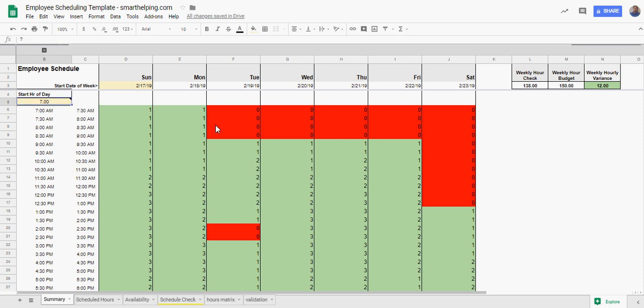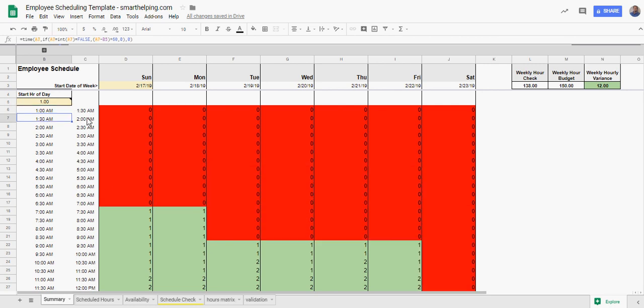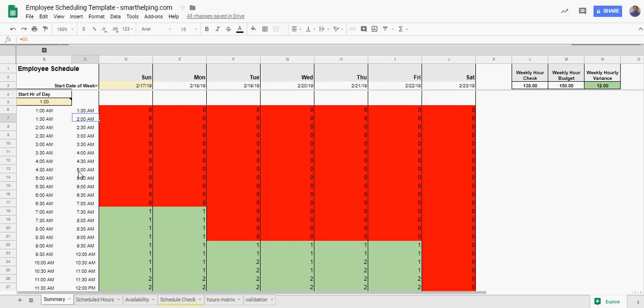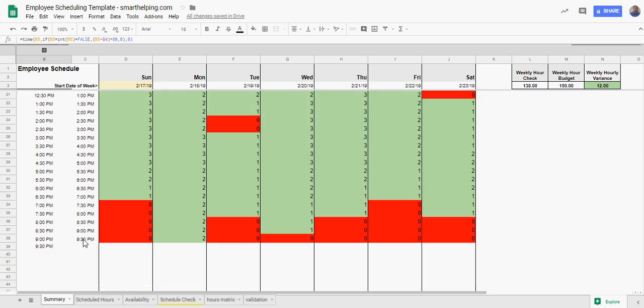So let's say your workday started at 1 a.m. All you would do to change it is put a 1 in here, and you see it'll update. So now it'll say 1 a.m. to 1:30, 1:30 to 2. So it's showing you each half hour time slot. And you can see it goes all the way up to 5:30. But normally, the earliest most people probably start is 5 a.m. So if you do that, it would go all the way to 9:30 p.m.